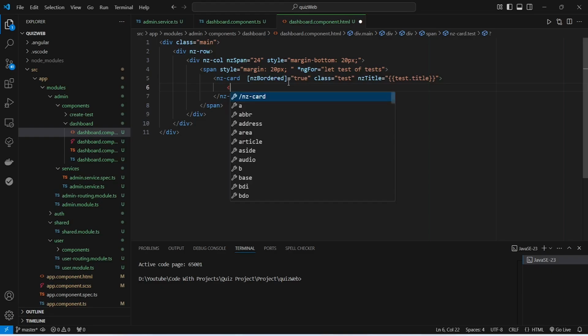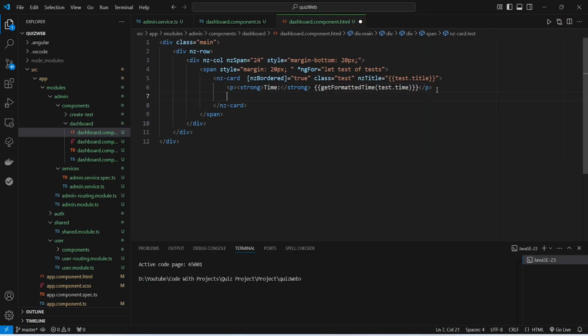And after this, in this card, first of all we need to show the time of the test, and to do this we will use p tag, and in this p tag we will use strong tag and we will show the text as time. And after this, to show the value we will call a method get formatted time, and in this we will pass test.time. And after the time we need to show the description of the test, so we will again use p tag and in the strong tag we will show description. And after this, to show the value we will call test.description.